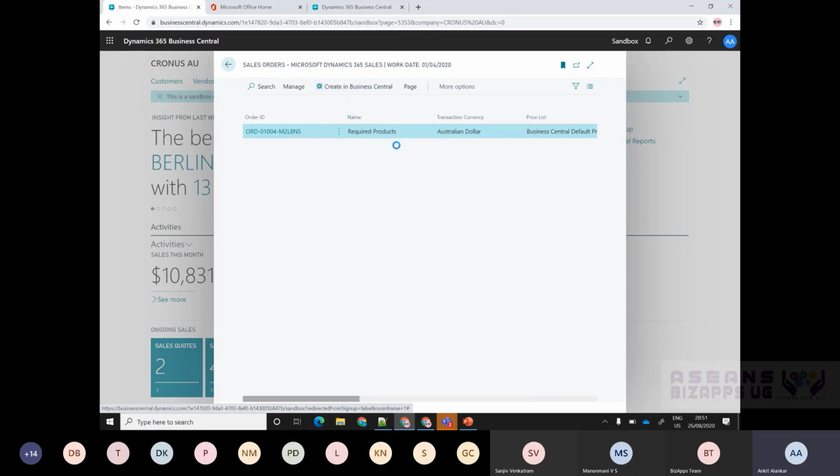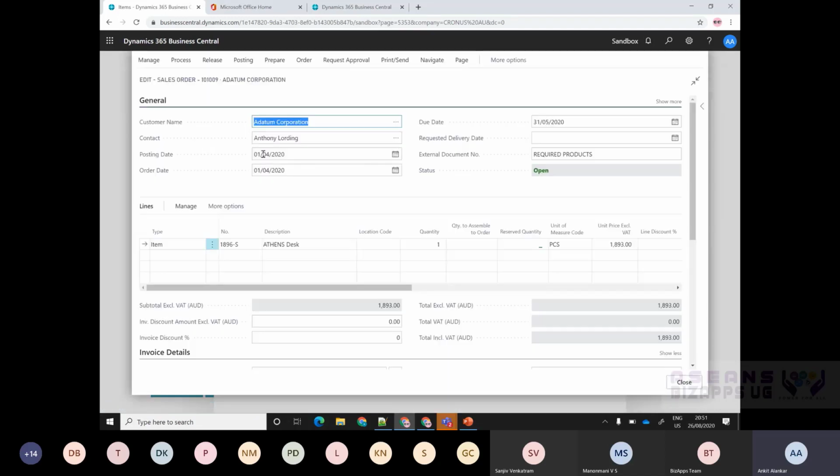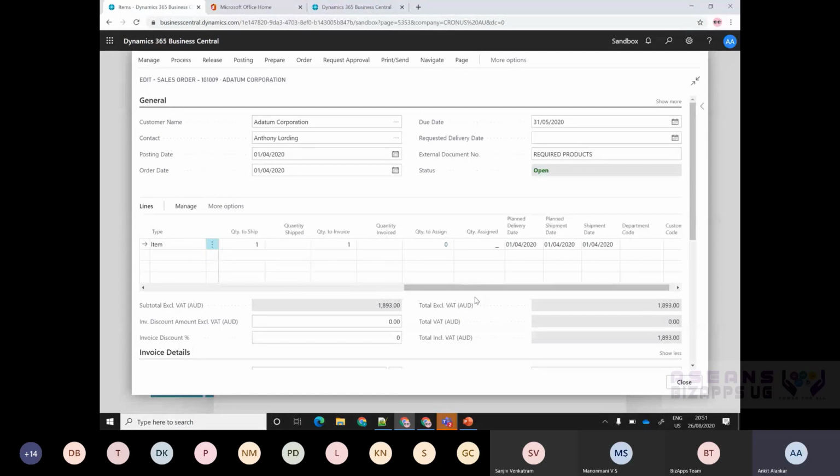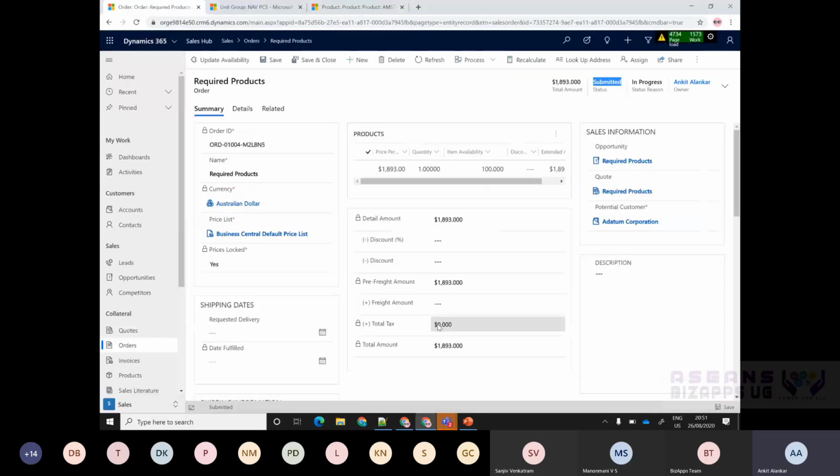Okay. So this is the sales order created. If you see, amount excluding tax is this, inclusive of tax, because I have not put any tax here. So you have this total amount flowing in as per CRM.